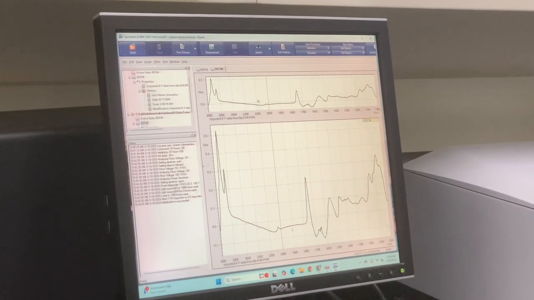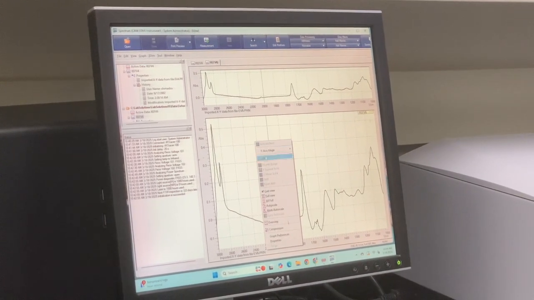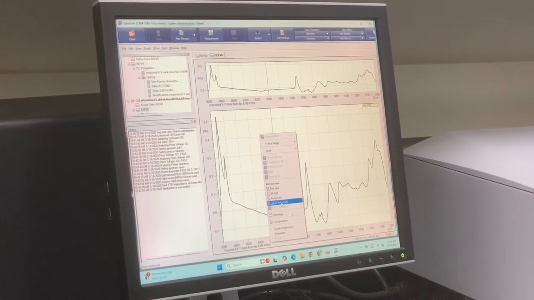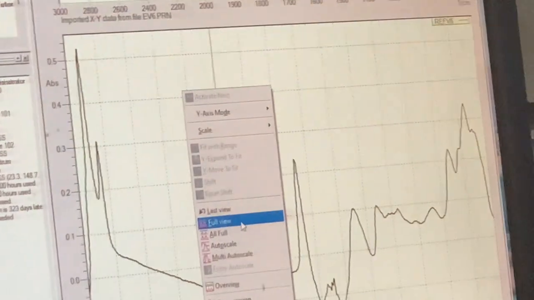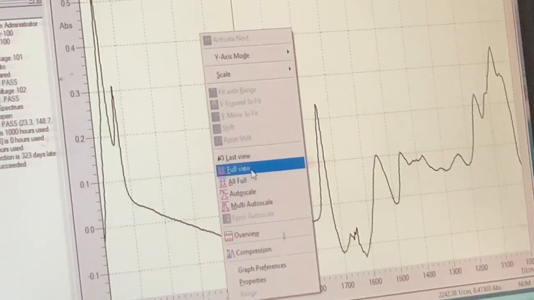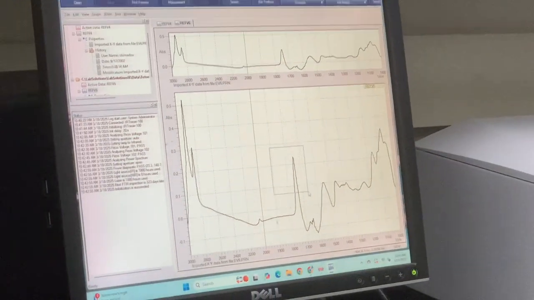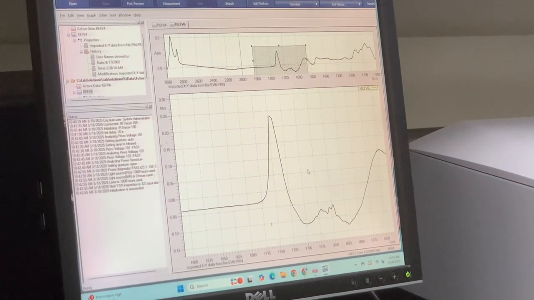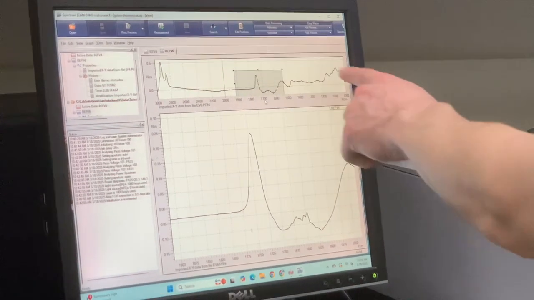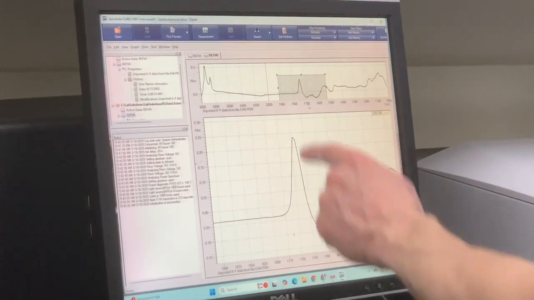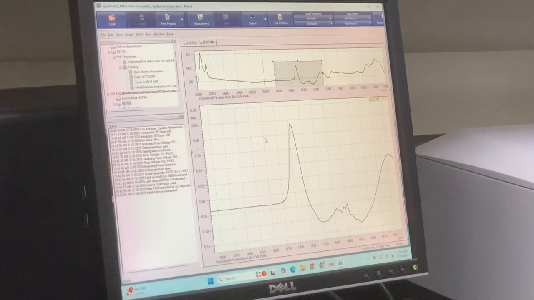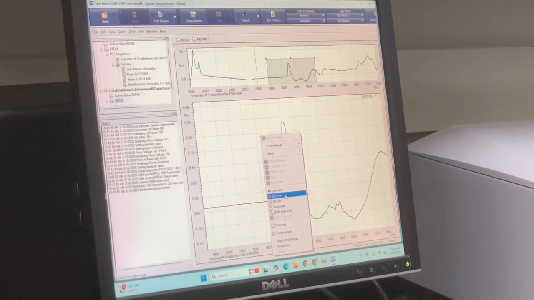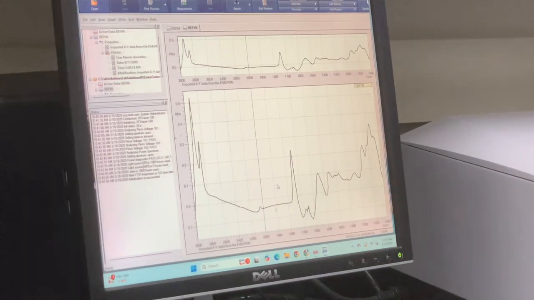Swap between the two. You can also do, where's the overlay? You can do some manipulations here. So if you zoom in, you'll want to use full view. Right now it doesn't do anything, but if you click and drag, it'll zoom in. So you have to click and drag and then click again. And so it shows here's your full spectrum, and this is the zoomed in portion of it. And if you were to right click, you can go to full view, and that brings you back out.